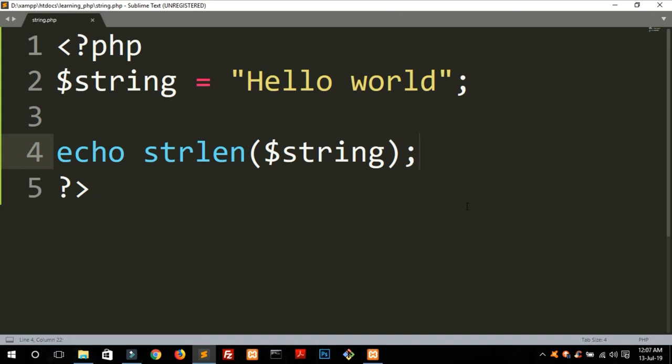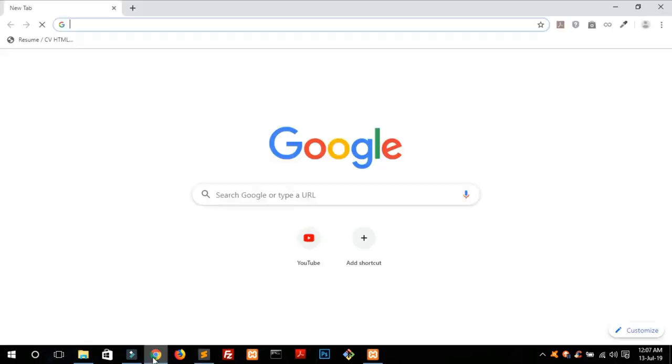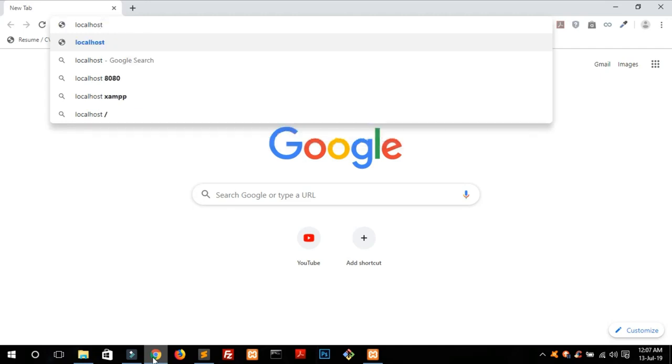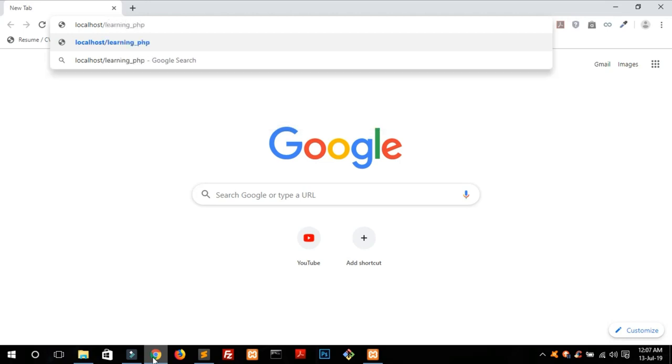For running the script, open up a browser, then type localhost/ the name of your project folder, which is learning_php/ then the name of the script file, which is string.php. Hit the enter button. See, here you can see that it provides 11, which is the length of the string hello world.